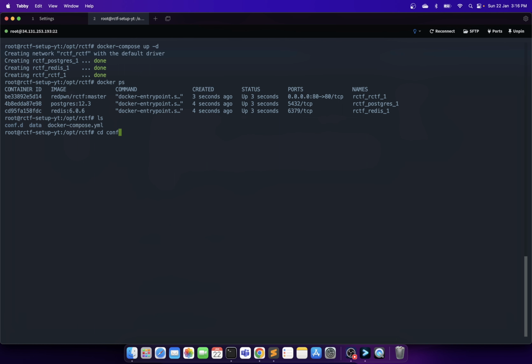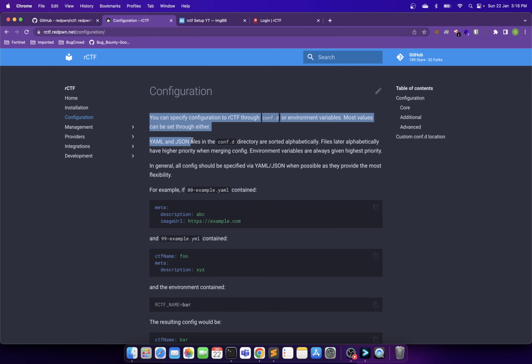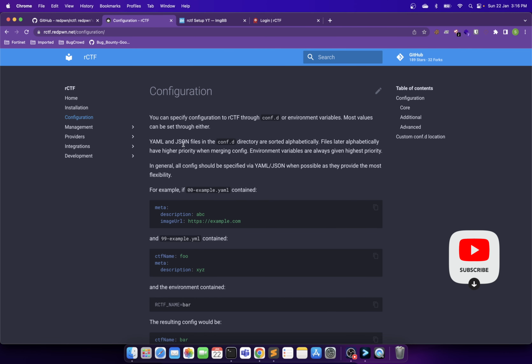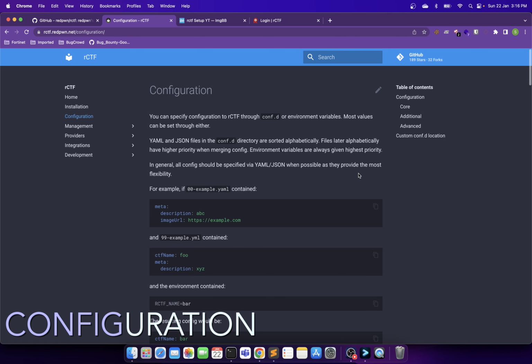If you go to the conf.d folder, you will find three files. First one is 01-ui, 02-ctf, 03-db. You can also create more files as well, but they should be in sequence. For this, you need to check this out. Basically what they are saying is YAML and JSON files in the conf.d directory are sorted alphabetically. Files later alphabetically have higher priority when merging config. Environment variables are always given the highest priority.